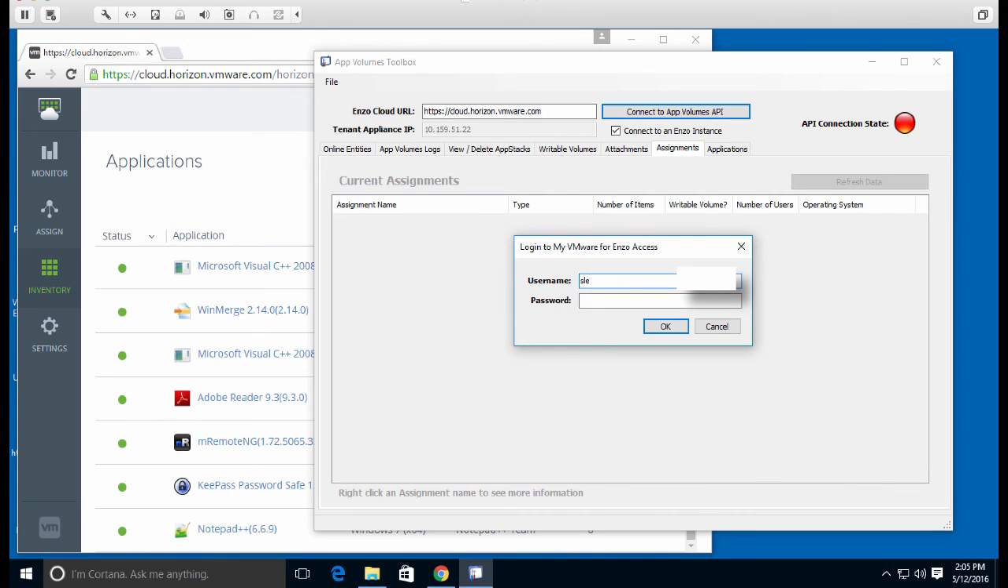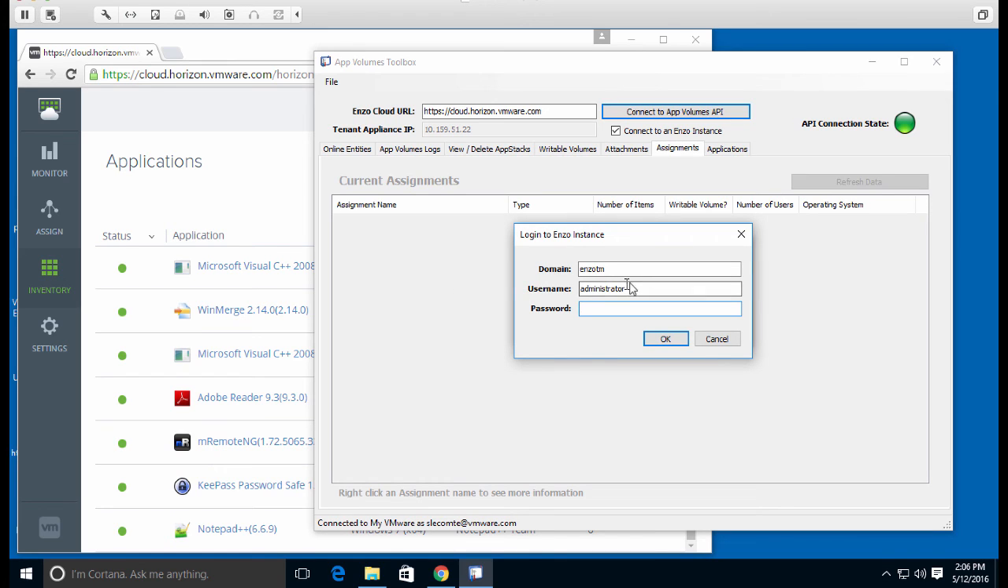So again, we log in with my VMware account. It's going to make the API calls. We're then going to be challenged to log into the particular domain. Log in. And once you log in, it's going to pull the information out using the Desktone API of the tenant appliance IP address. It's going to try to connect to it, and it's going to try for 5 seconds.